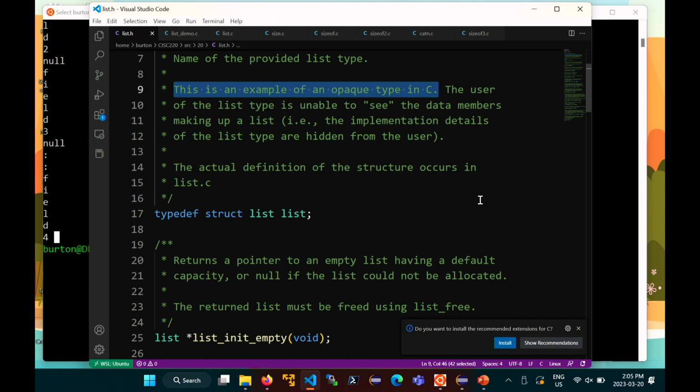In Java, you would make a class and make everything private. There are no access modifiers in C. So the way that you hide stuff from other programmers is you make opaque types out of them. You put a declaration of the type somewhere that they can get to, but you actually define the type somewhere else, which is exactly what we've done here. So the user is unable to see the data members making up a list, but they can still use it, because they have the declaration of the type and all of its functions.